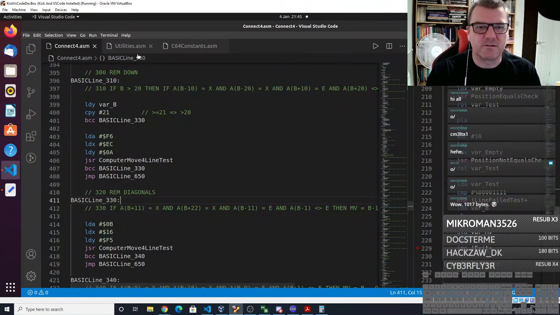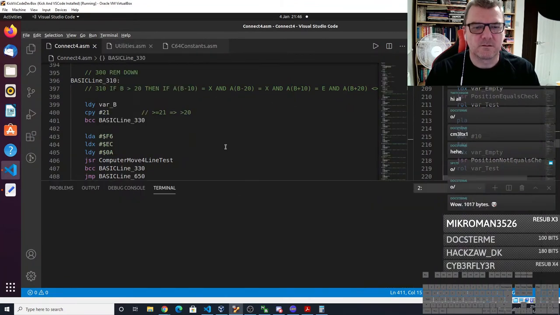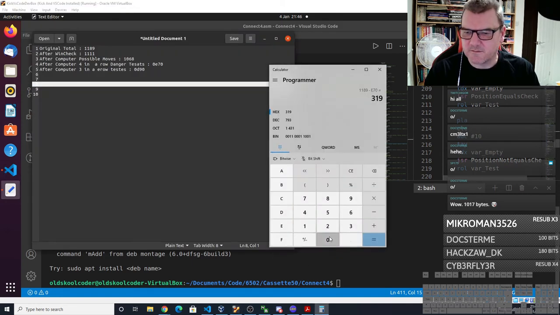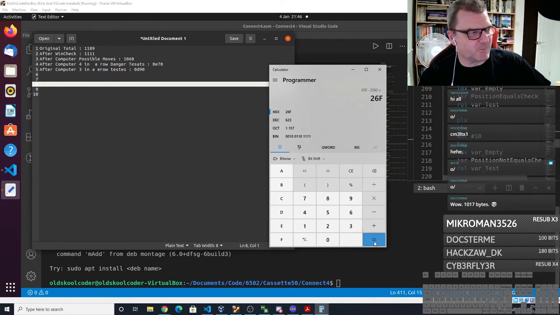Which means now we have got, so what was it, Docster? Oh, I've got it on my text thing, haven't I? OD90. So we have got, right, so hex 0FFF minus 0D90 equals. We have 623 bytes to play with.